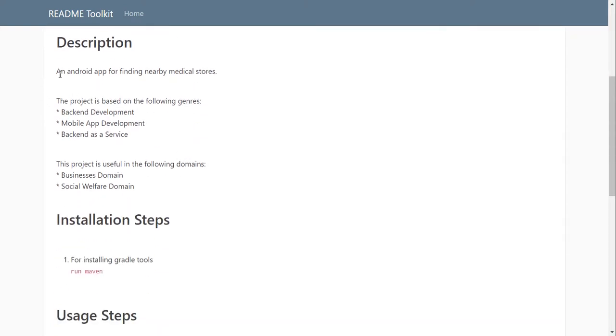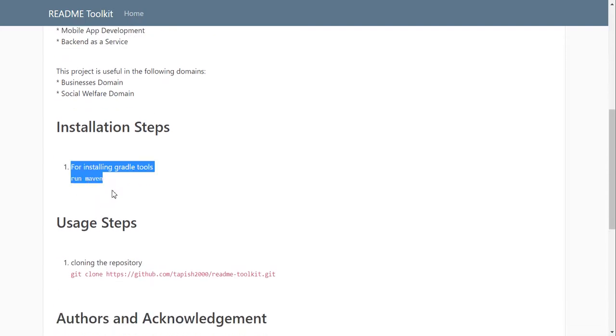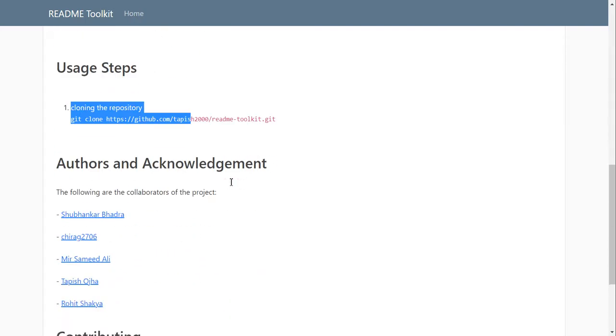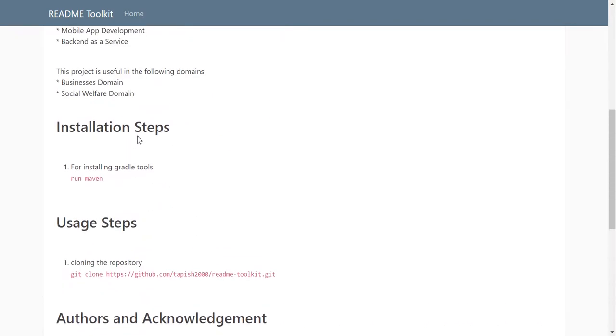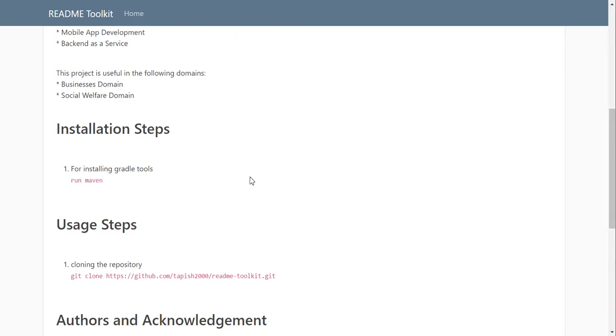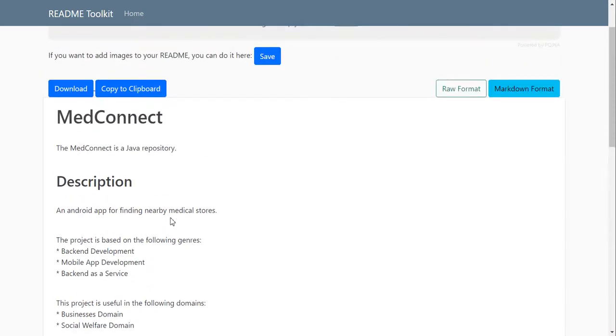Apart from that, we also have our description. We have our installation step that we had entered earlier, usage step. We have our various authors and acknowledgement. All these have been processed using the REST API call, and the user need not enter so much. Only some important aspects have to be entered.